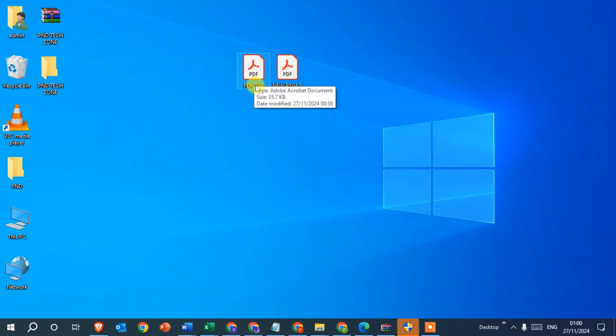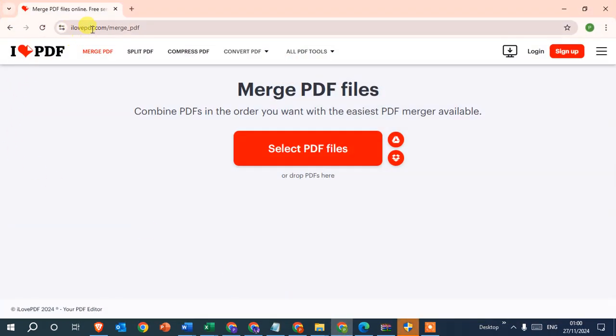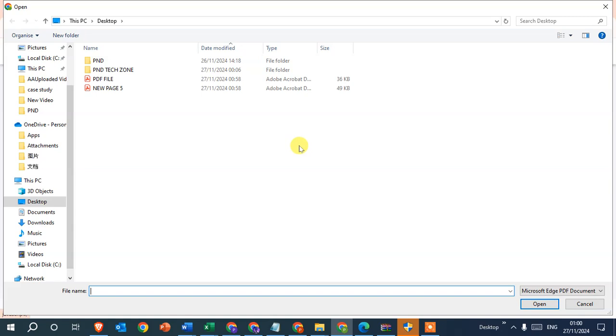Okay, so let's see. To add a page to a PDF, I'm using an online tool. I open the online tool here. You can see the URL: ilovepdf.com/merge_pdf. Okay, and select the PDF files. So I select both files here.